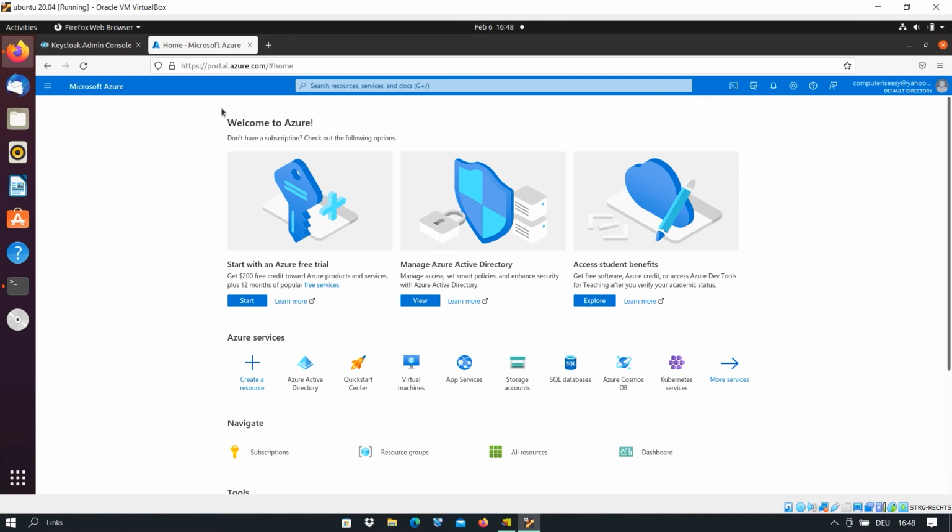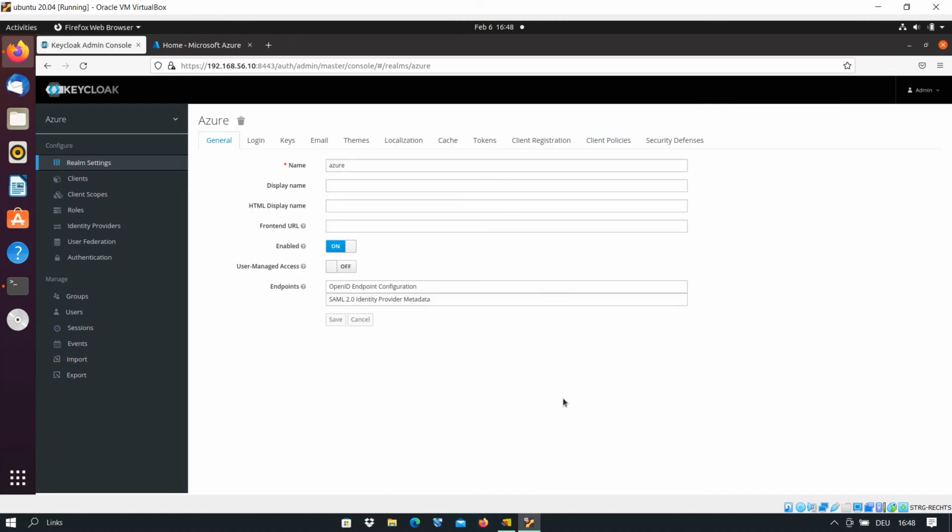and after that you can log into this portal. For this scenario, we have to do some settings on the Keycloak side and some settings on the Azure side. We go further one by one. We do both of the settings, and after that we check if it works or not.